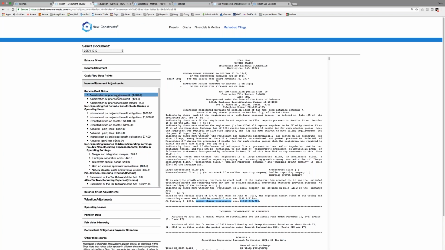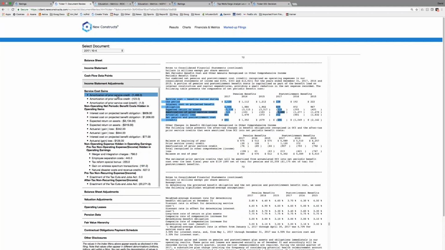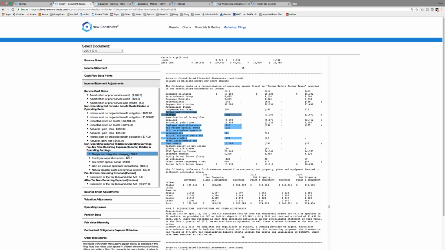Here's some amortization of prior service costs. Well, this is a cost that they've put into operating earnings that's unrelated to the operations of the business. We pull this out of the pension table. Merger and integration costs. We're pulling from a table that reconciles operating income before taxes reported in the consolidated statements of income. You won't see this in the income statement. You only see it in this footnote.